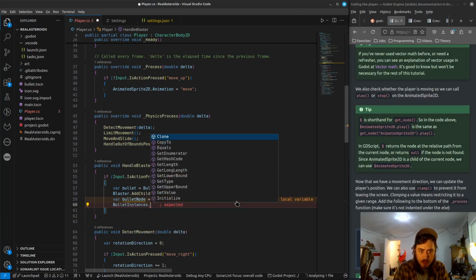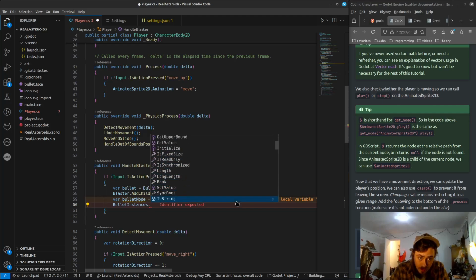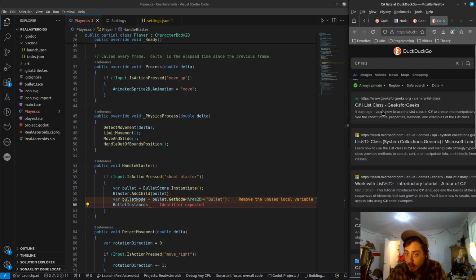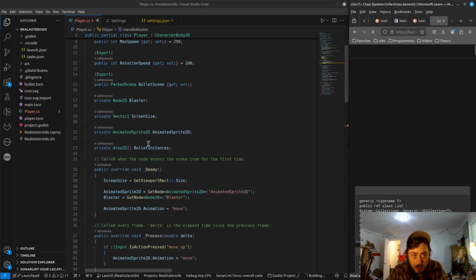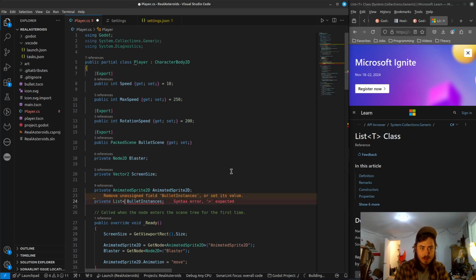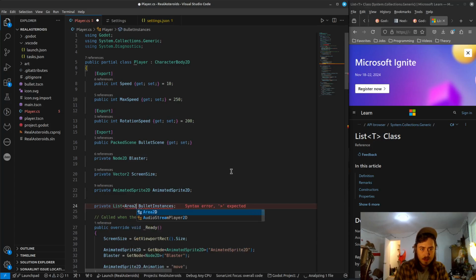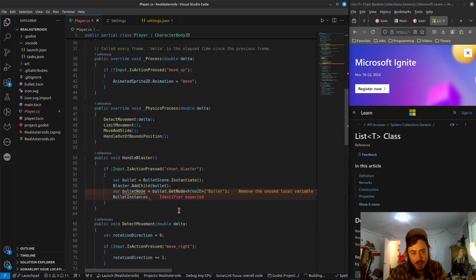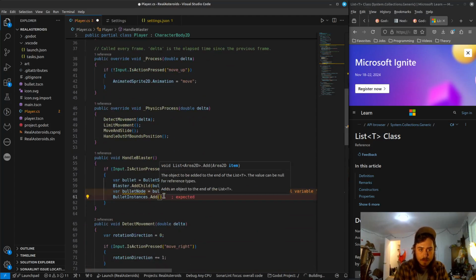Bullet instances dot, how do you do C# lists? I just want an add method, dude. Like, List<T>, what do you mean there's no? Oh, I just had to, it didn't bring in the using. Oh my gosh. Okay. Add bullet node.